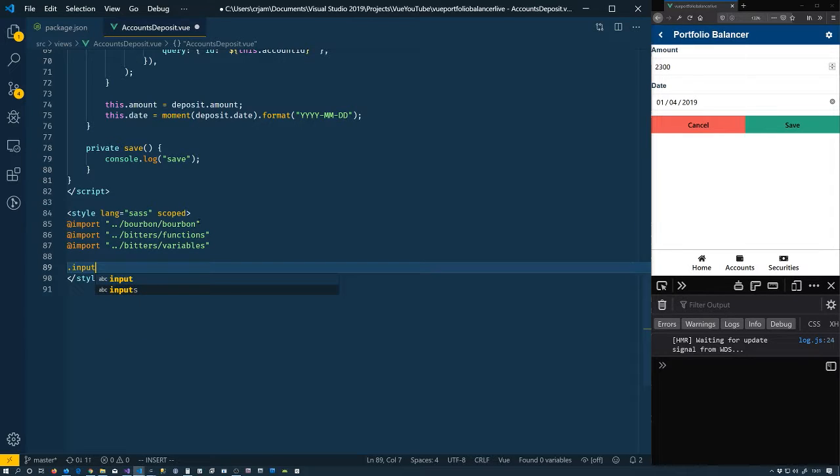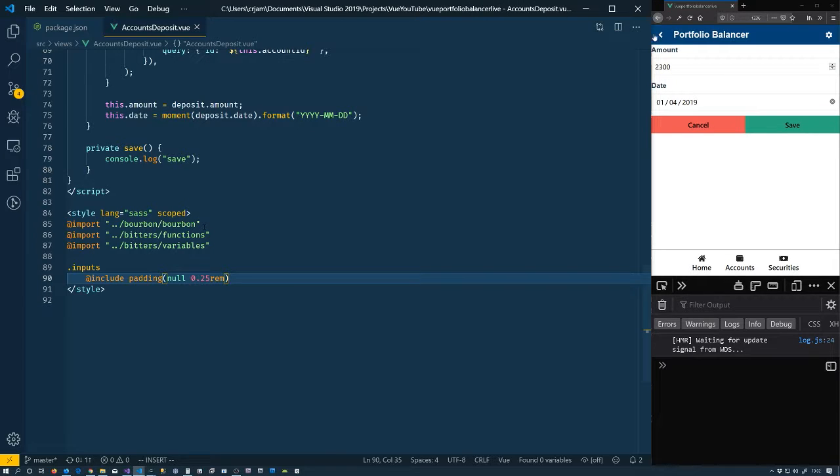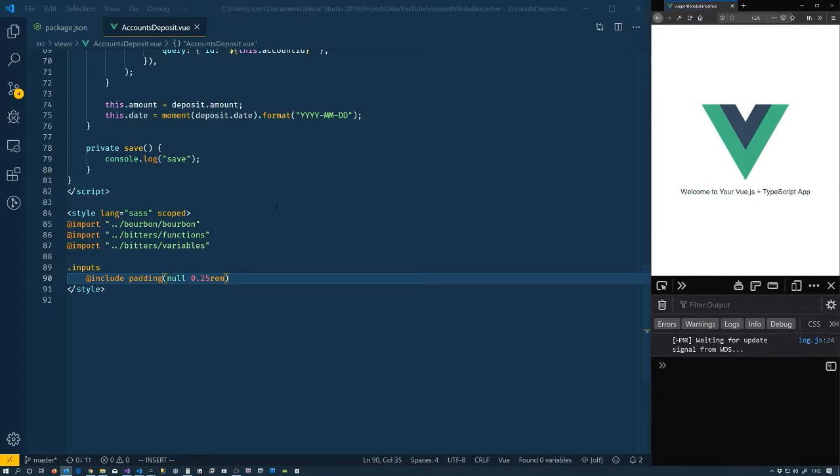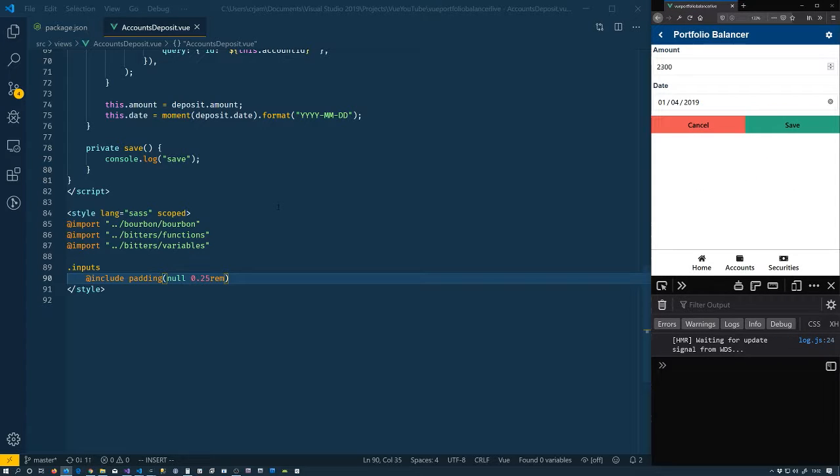So on the inputs, all I want is to have a little bit of padding. So I have to include padding, and the padding is top and bottom, nothing. Just a small amount to push it away from the sides. It just created it, so we do have to refresh to make everything start to work. Might be hard to see, but we've got a very small amount of padding around the inputs, and I want the buttons to go all the way to the sides.